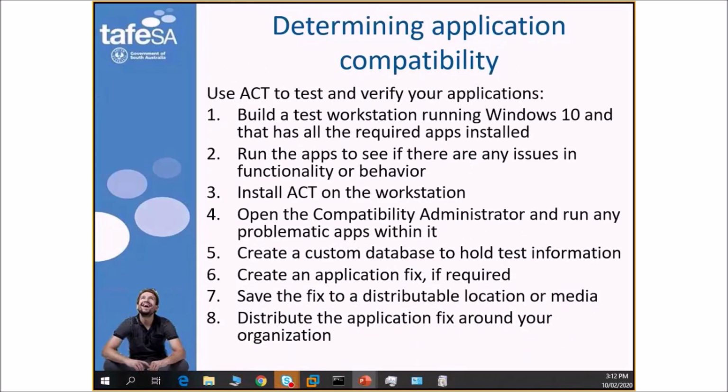Determining application compatibility. There's an ACT. Use ACT to test and verify applications. Build a test workstation running Windows 10 that has all the required apps installed. The key thing is, does it work? All right, easy enough, isn't it? You don't switch a whole network over to Windows 10 if you haven't tested it yet. Because when you're testing it, you'll realize if there are going to be potential problems. If there are going to be potential problems, don't do the rest of the computers.